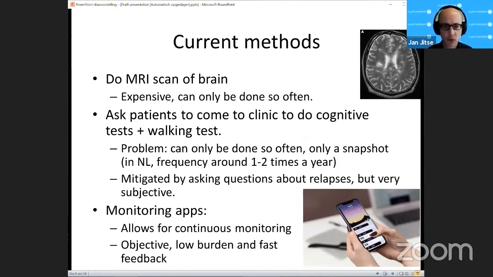So this is monitoring. Everybody nowadays has a smartphone. You can try to have some smartphone monitoring your health. So yeah, this allows for continuous monitoring. It's objective. It's very low burden for the patients, and it gives you fast feedback.